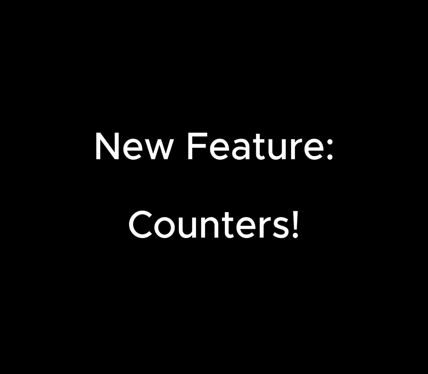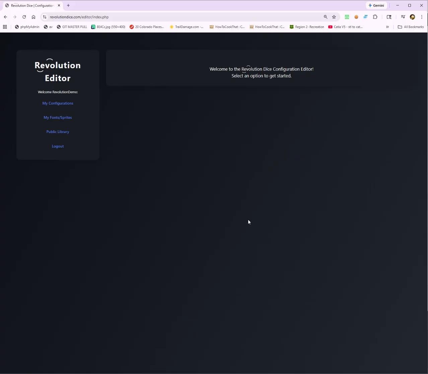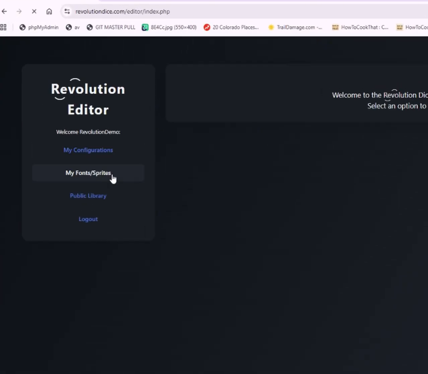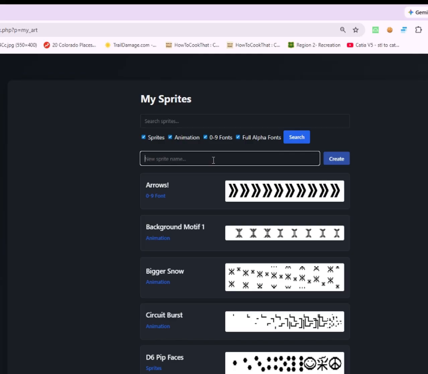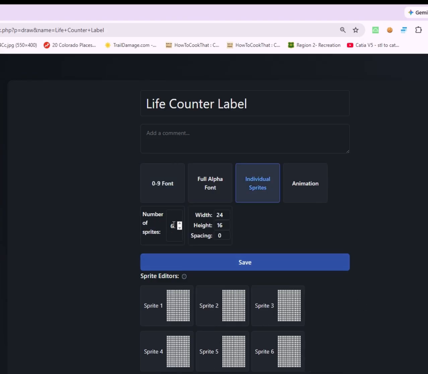Hey folks, we had a popular request to add counter functionality to Revolution Dice, and I wanted to show you how it all works. So as an example, I'm going to create a simple 20 hit point life counter. I'll start by creating a sprite that says life so I know what counter I'm looking at.